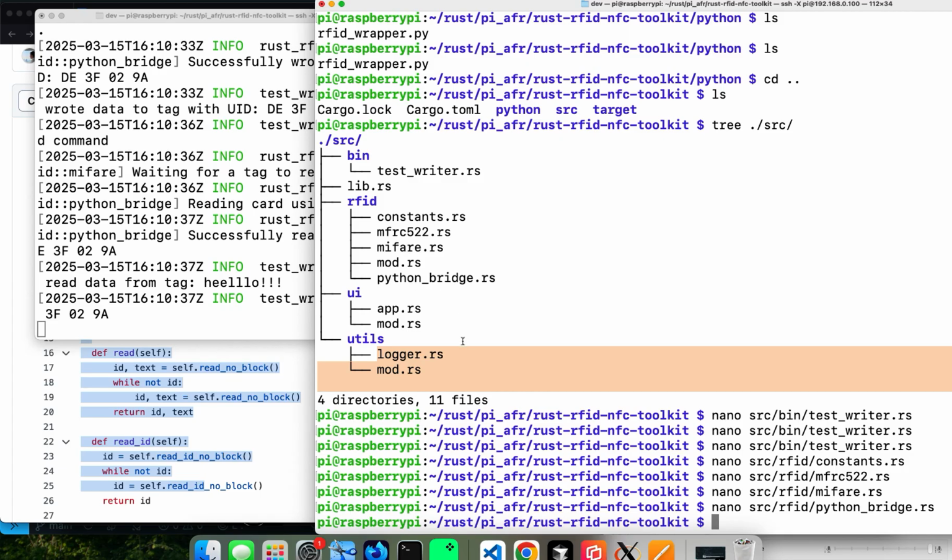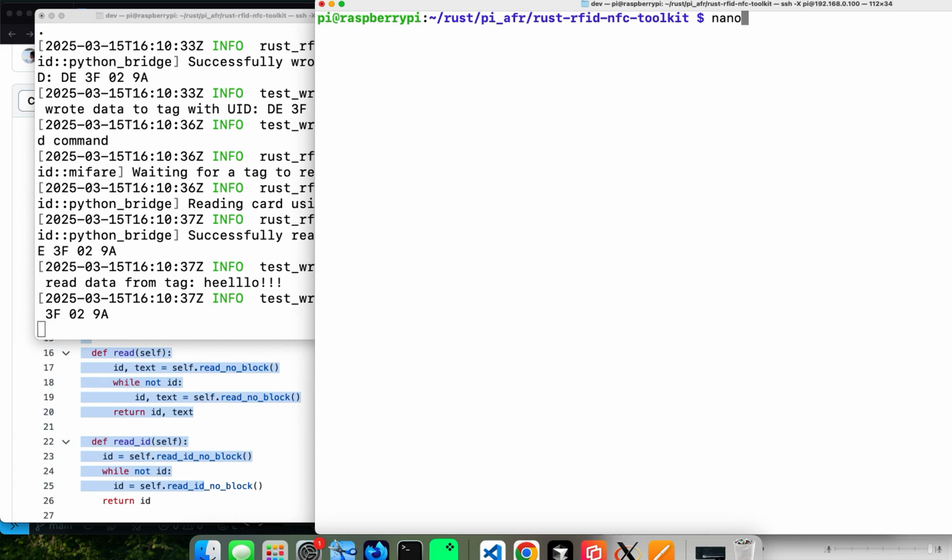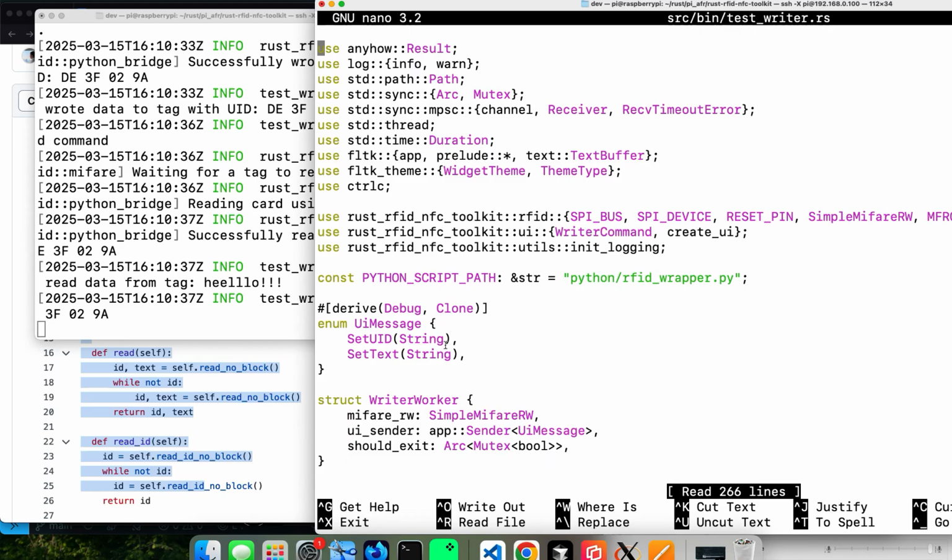What I'm going to do now is get right into the code. I'm going to clear this and nano src, RFID. Actually, it's the bin test writer. And this is what the code looks like. Most of this stuff you've seen before. These are the standard libraries that you've seen me use in other tutorials from Rust. This is the egui stuff. This is the interrupt when you use Control C to get out of the program, so it exits gracefully.